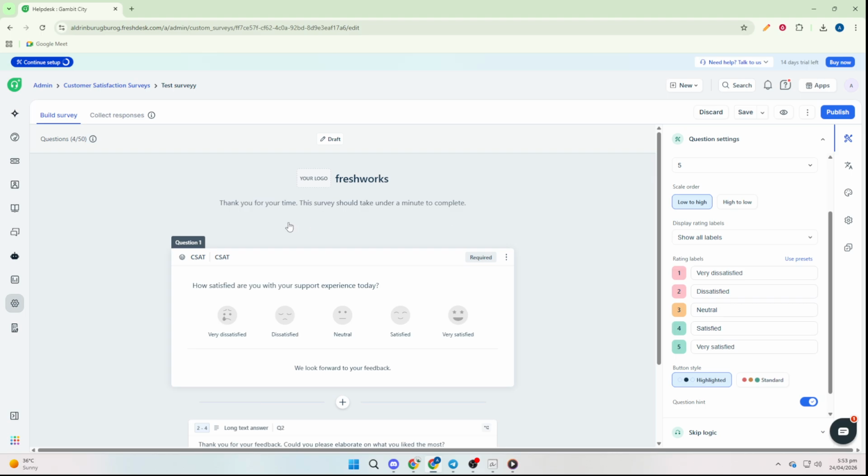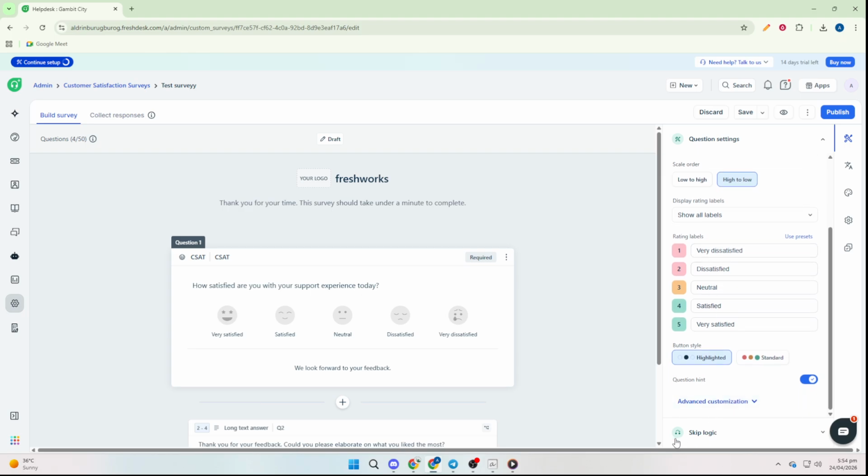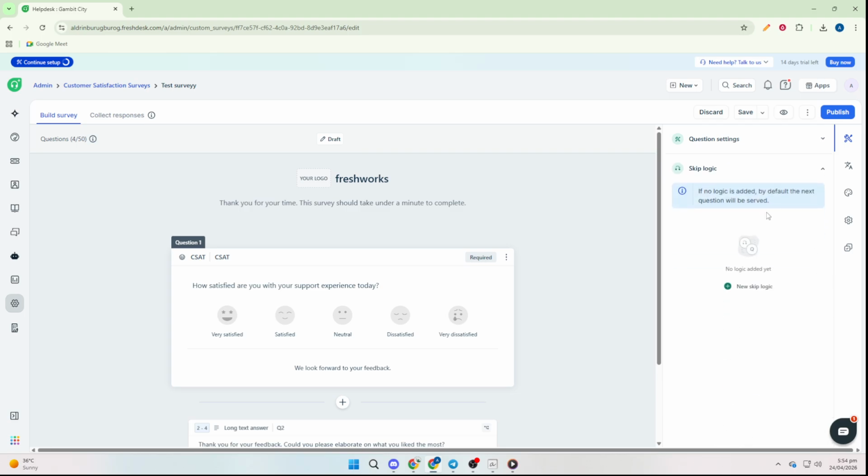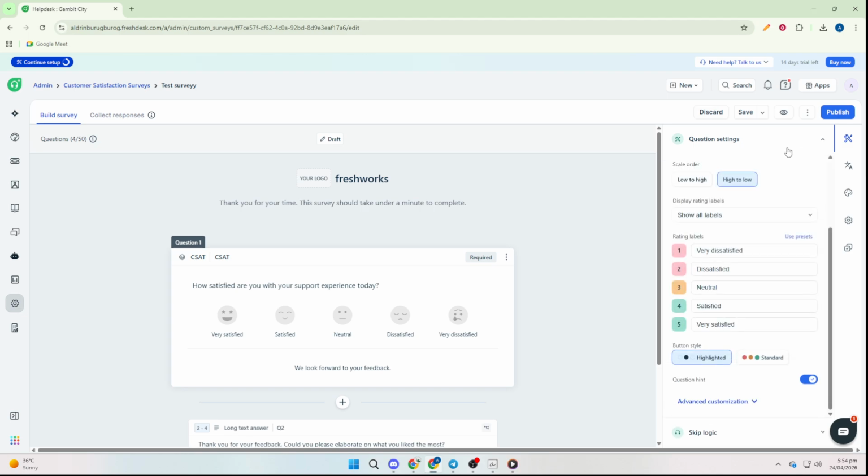Next, configure the behavior of the survey. Adjust the rating scale order to show low to high or high to low, depending on your preference. Decide whether to display labels under the scale to aid clarity. If you want to tailor follow-up questions based on a response, enable skip logic to branch the flow, keeping it relevant for each customer.